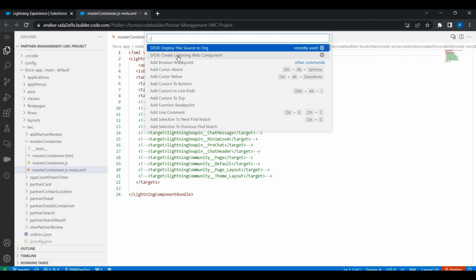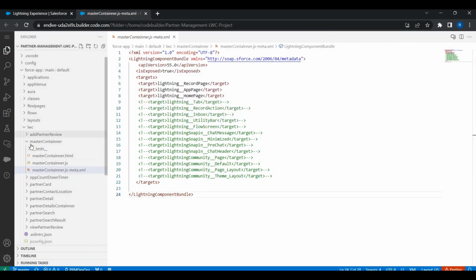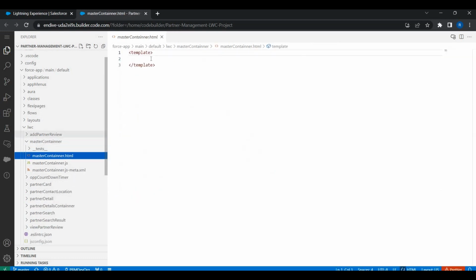Which indicates that the first letter should always start with lowercase, as you can see in this example, masterContainer. There are two words in it: master, and the second word is container. So it always starts with a lowercase, and then each word should start with an uppercase. So masterContainer is right here. You have partnerSearch, and you also have partnerSearchResult. So masterContainer, the HTML template is empty.